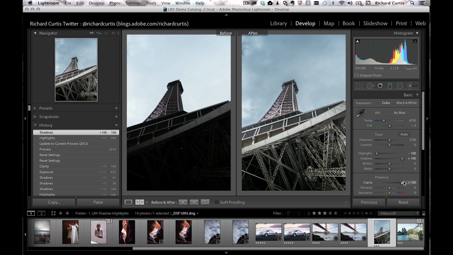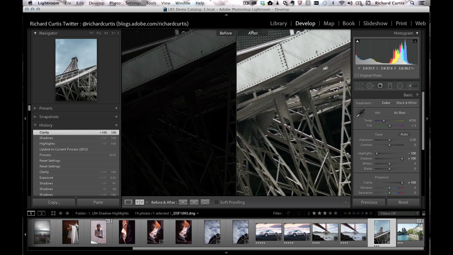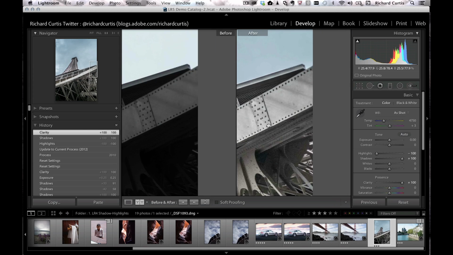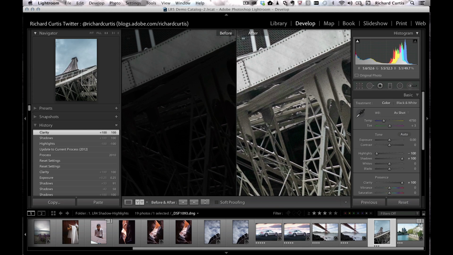I can push it to 100%. I won't get any haloing around the edges. I can zoom in there and you can see there's no haloing at all. So I get a really nice effect. Now, this isn't sharpening, it's just adding midtone contrast, so you will need to do that later on in your development cycle.